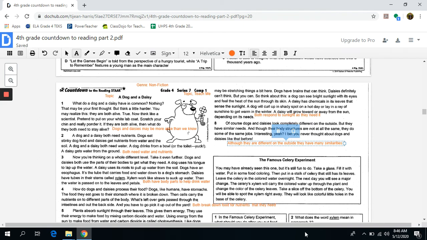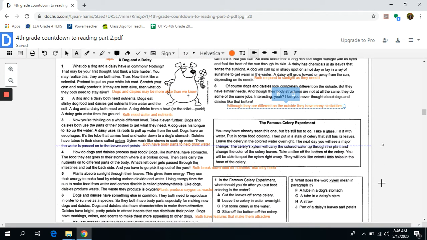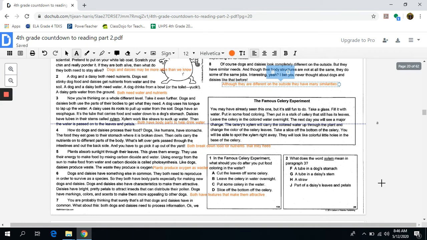The famous celery experiment. You may have already seen this one, but it's still fun to do. Take a glass, fill it with water, put in some food coloring, then put in a stalk of celery that still has its leaves. Leave the celery in the colored water overnight. The next day you will see a major change. The celery xylem will carry the colored water up through the plant and change the color of the celery leaves. Take a slice of the bottom of the celery, you will be able to spot the xylem right away. They will look like colorful little holes in the base of the celery. Sounds like a fun little project you guys might be able to do.